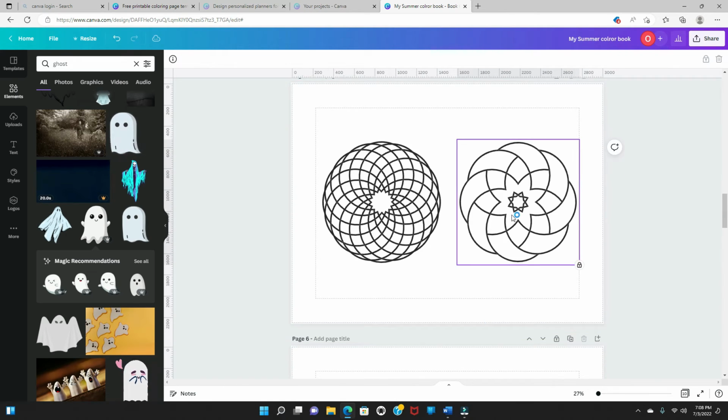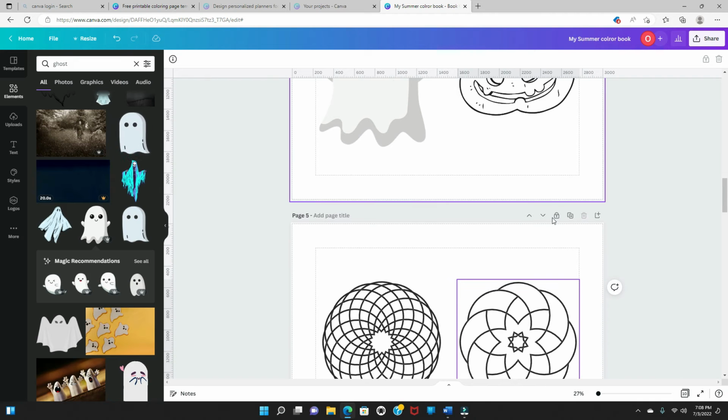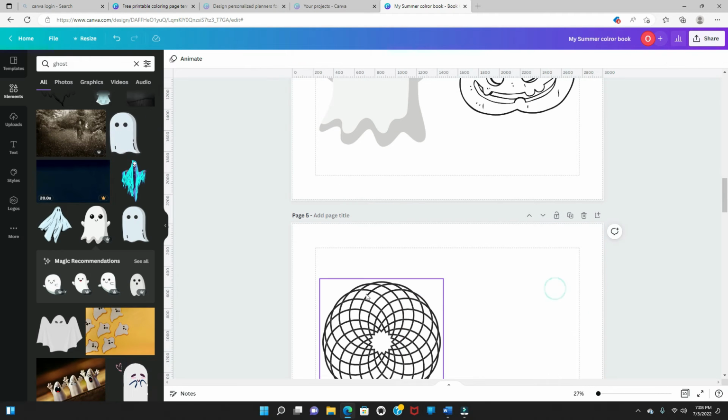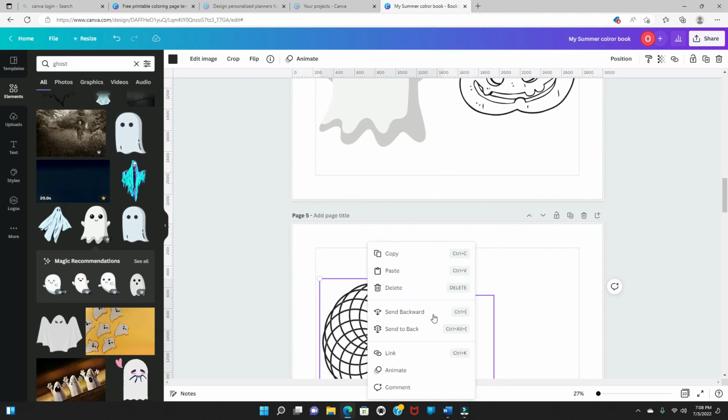Now this is from my last coloring book, so all I'm doing is going in here and getting these elements out of here. I forgot I locked this. Once you lock them, you can't do much with them, so you got to be able to delete it. Go over here, delete it.